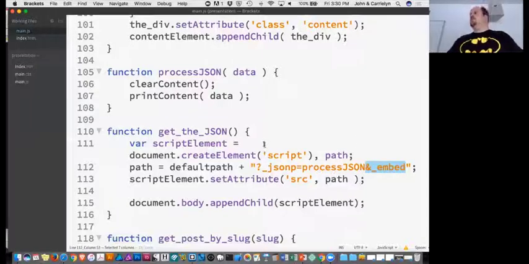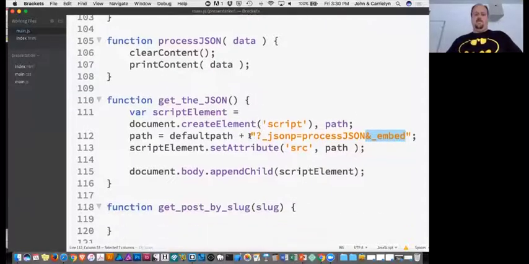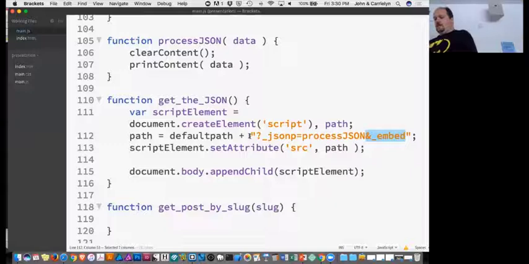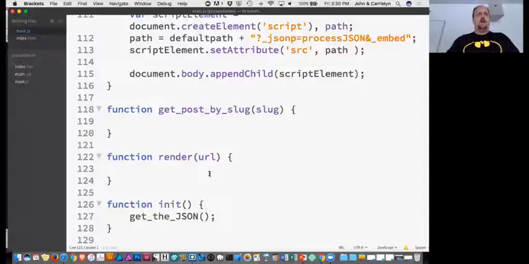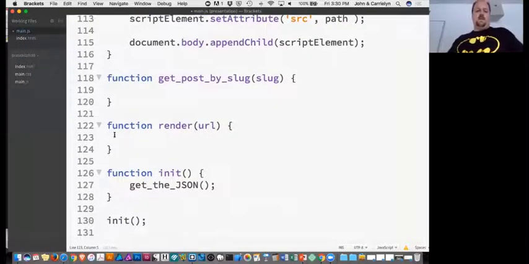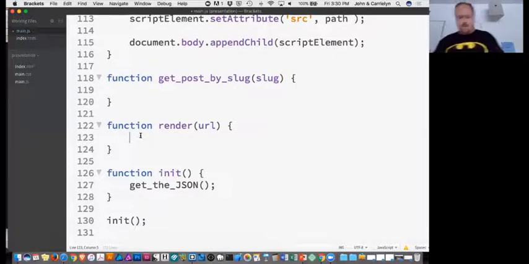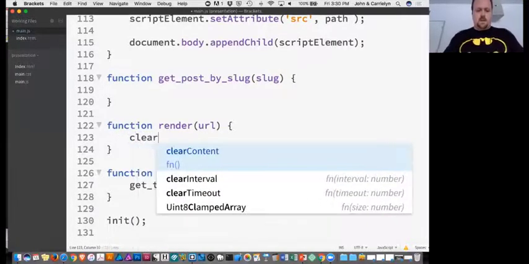Once more into the breach, my friends. All right. Here we go. So next thing we're going to do is a render function. If this is not on your starter file, my apologies, but this is what it's going to look like. It's just going to be function render URL, like that. All right, so the first thing we want to do is to clear the content.